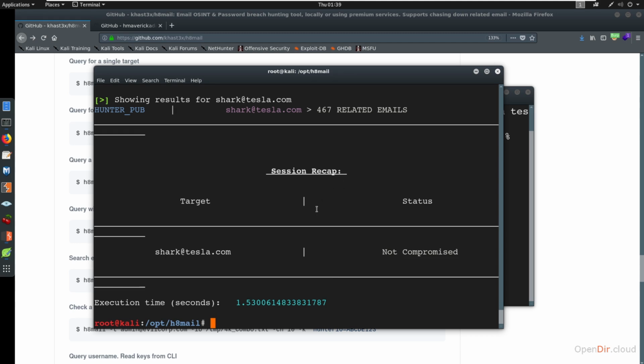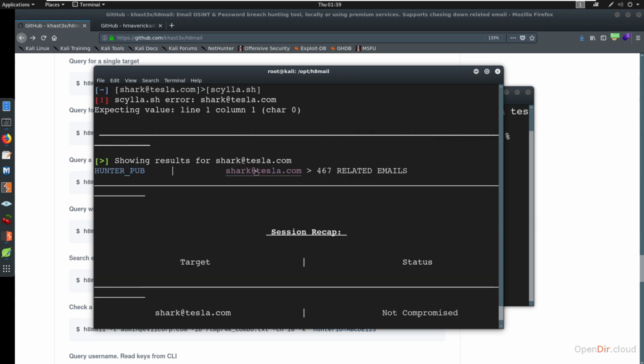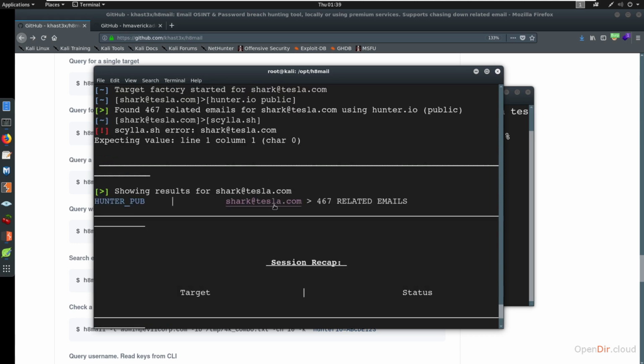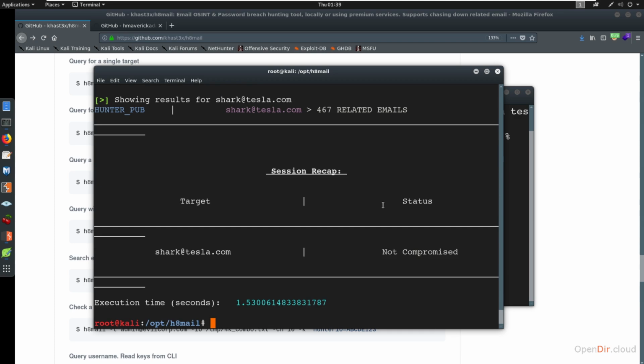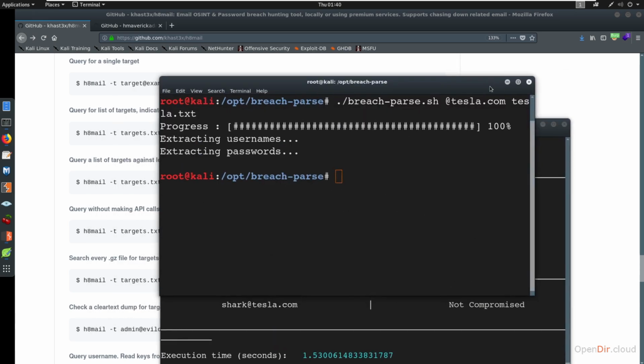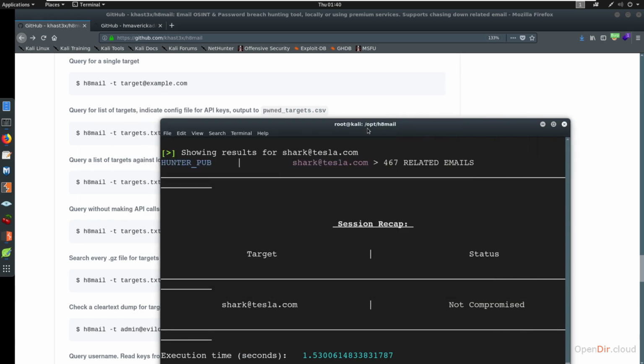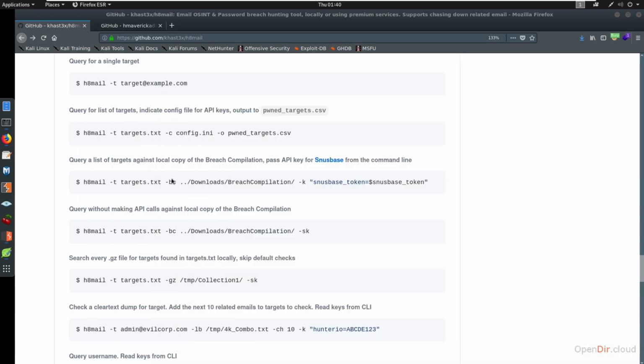It's going to see, okay, do we see it in Hunter Public? It says there's 467 related emails. So what this is telling us is that this is a real email that shows up, but that's all we get out of this. Now, say we have the breach compilation database, which it can run with as well. Before I show you breach parse, if you look at this, it says -bc, breach compilation, the same 44 gigs. You can run through this and do something along these lines.